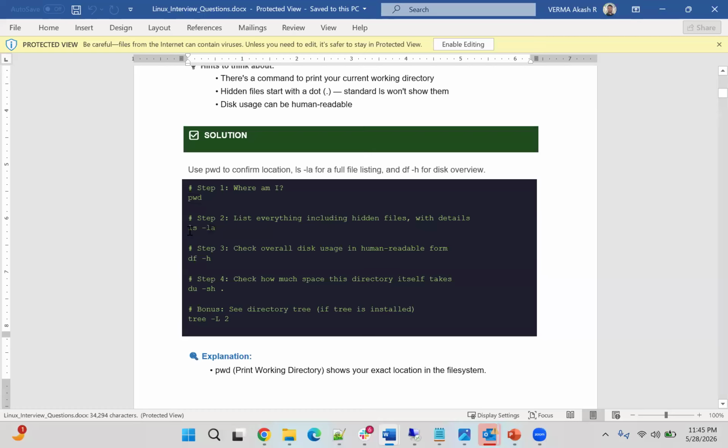Then what is the meaning of ls -la? It will show all the files and directories along with the hidden ones, plus the permissions they have. And df -h, so we have not dealt with that one yet.